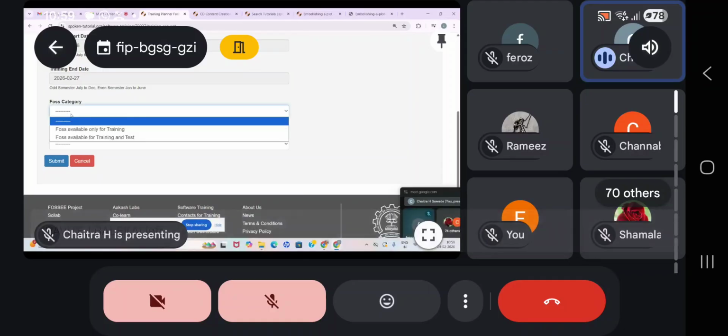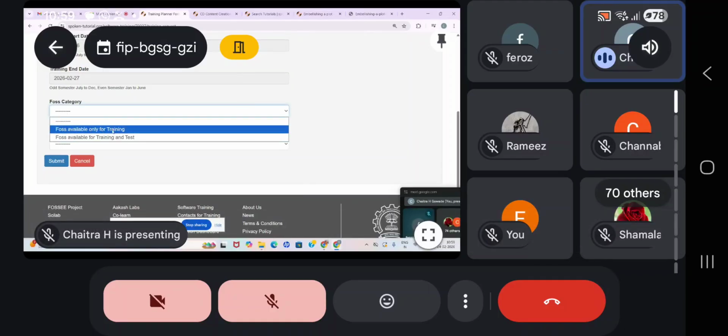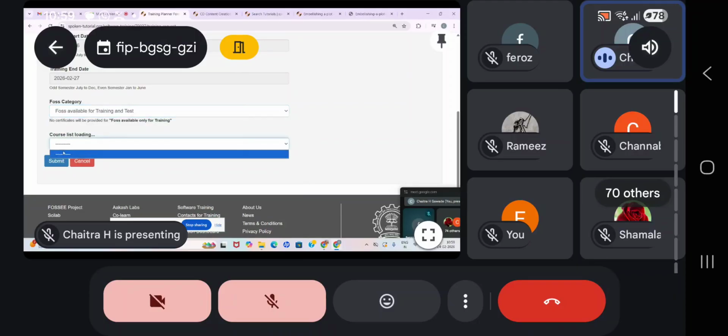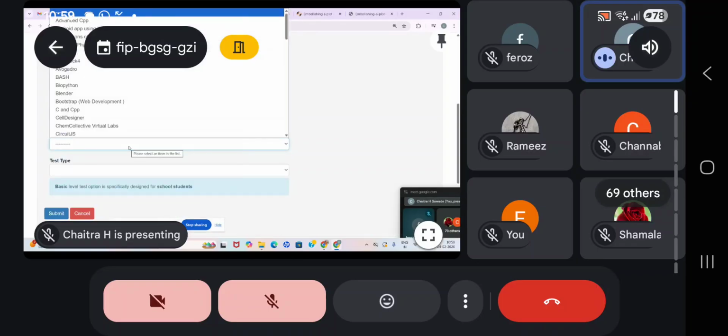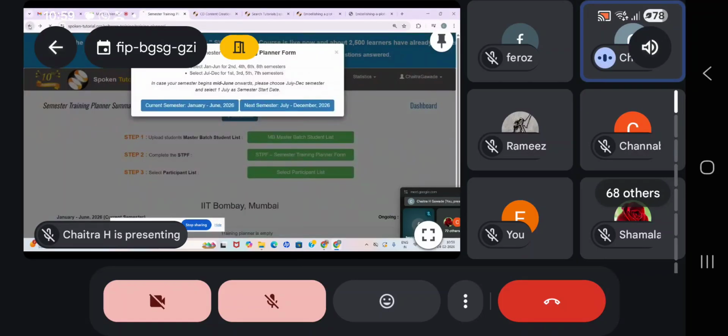Then first category, always training and test. If you select training, then only training will be done. So it is always training and test. Now you will select the course, which course you want to give to that particular batch. Okay, this was step 2.